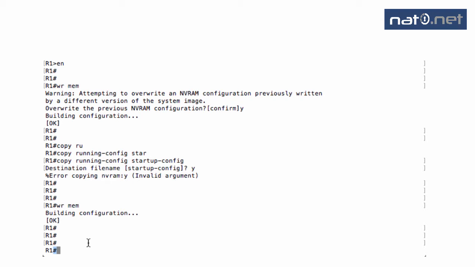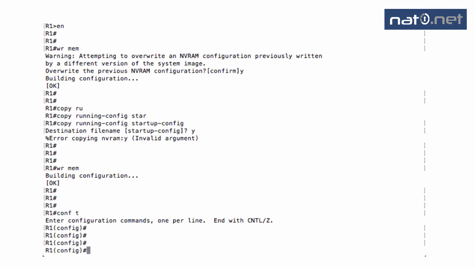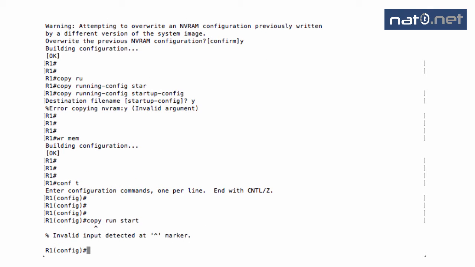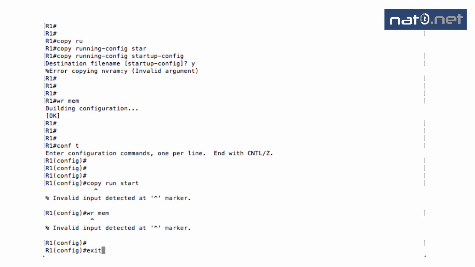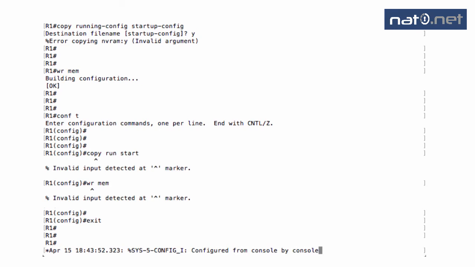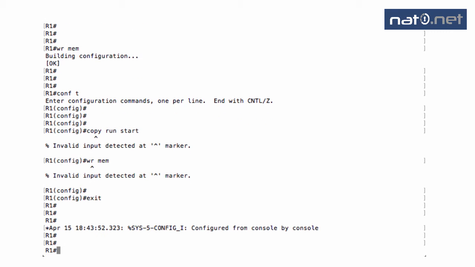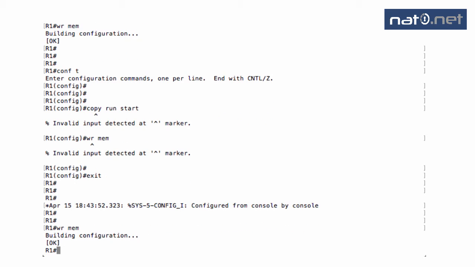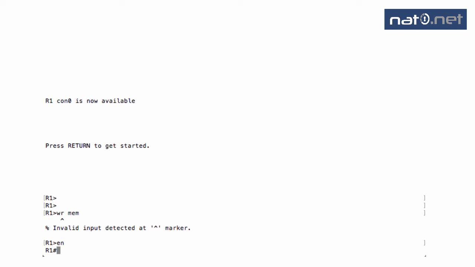So if I do conf t, I cannot from here do copy running startup or write mem. Write mem or copy running startup is a command that you use in privileged exec mode only. That's the most common mistake to do, to try to do a write mem in another configuration mode. I cannot do it here either. I need to be in the privileged exec mode to do that.